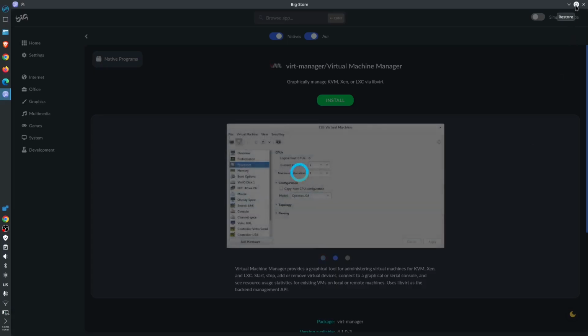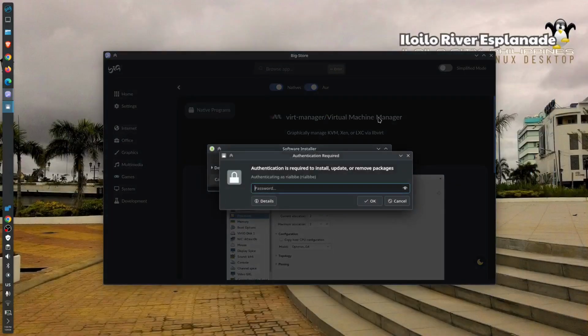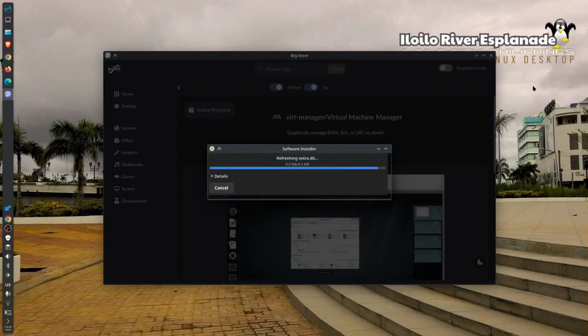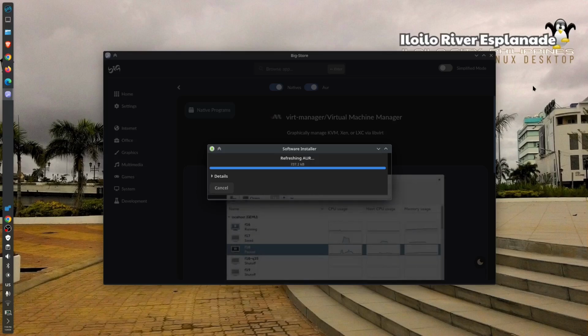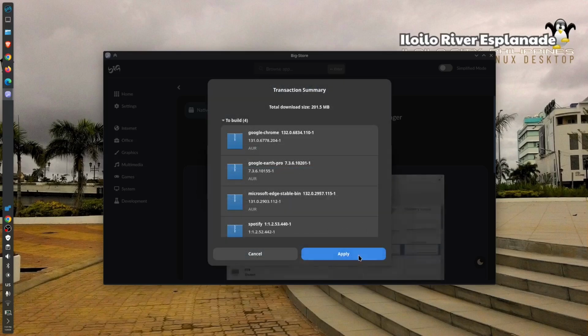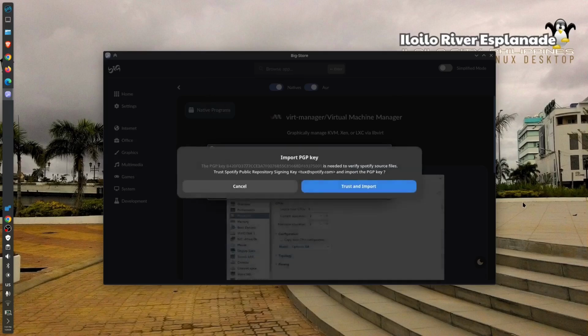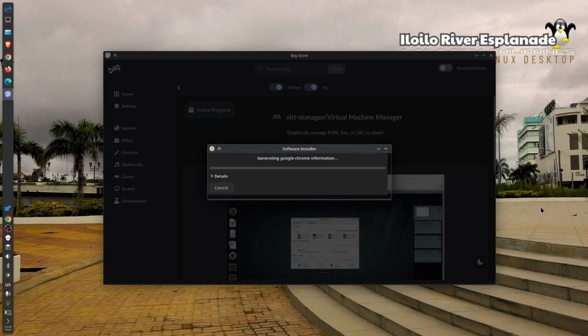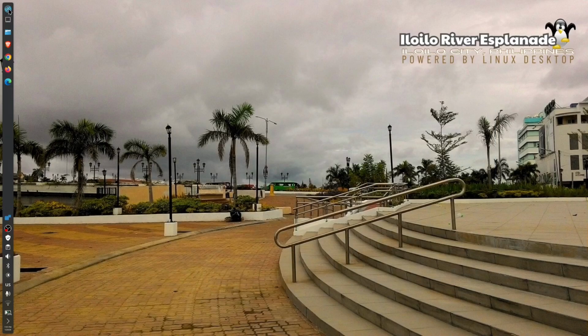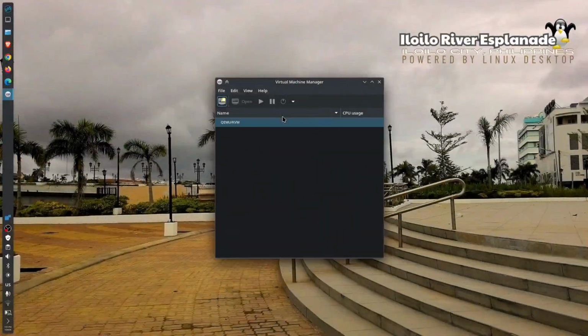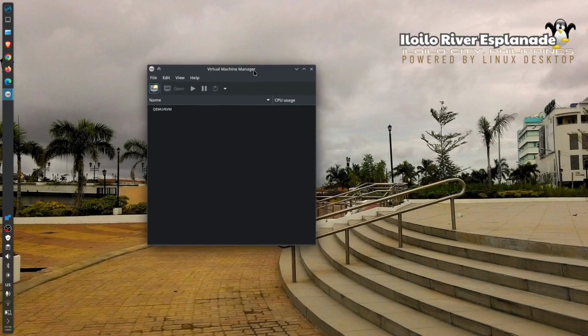As you can see, it is now trying to download. Of course, I need to put in my super secret password, and let's wait until it loads everything. Okay, let's click apply, applying some updates to different applications that I have. Of course, I trust this one, and I have to blur that out. So let's go to our Virt Manager right here. Of course, we have it now.